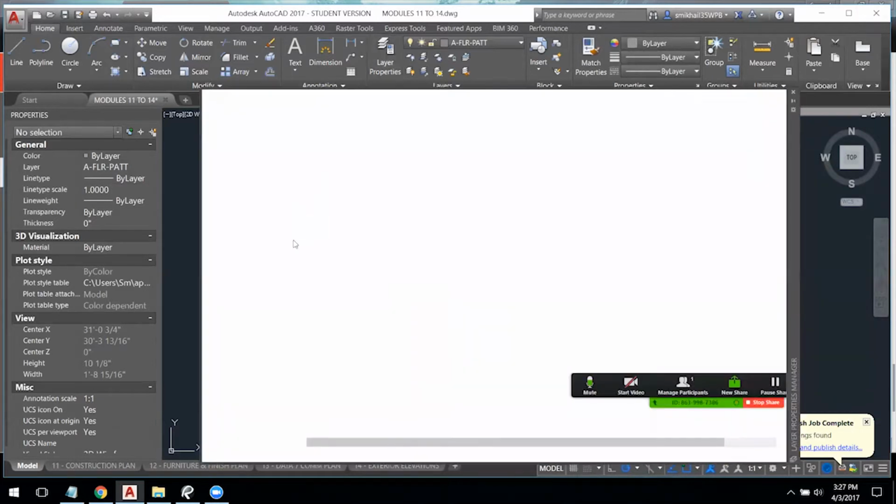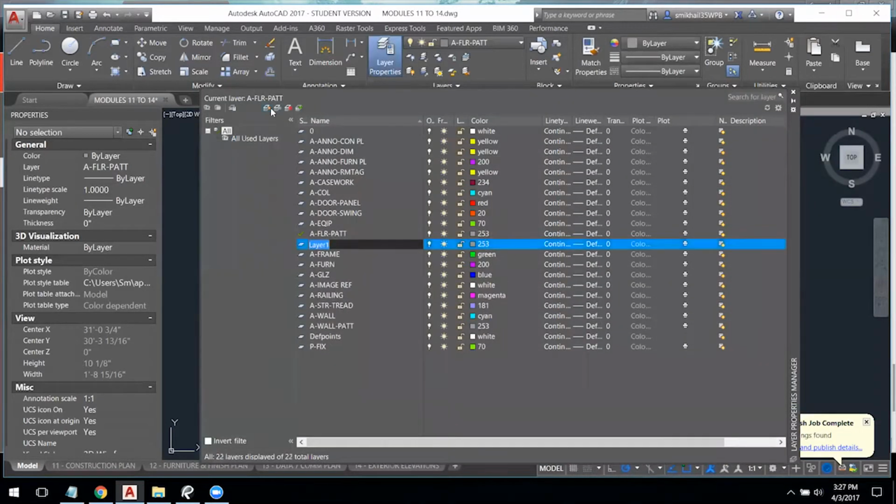Let's create the layer for this. Well, this is electrical, so we'll start off with E, and then this will be devices or fixture, either one.